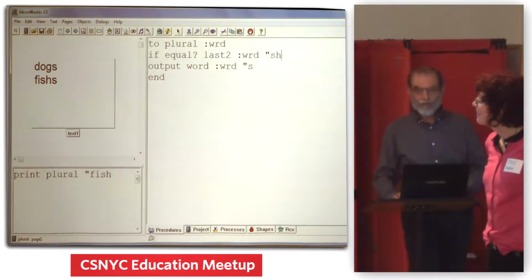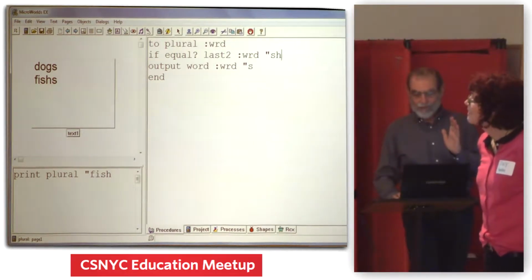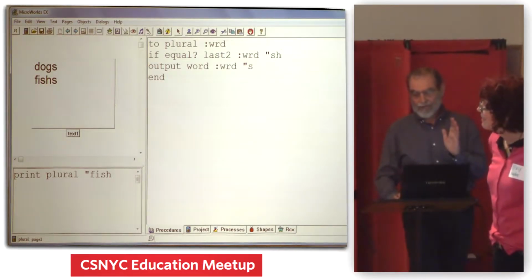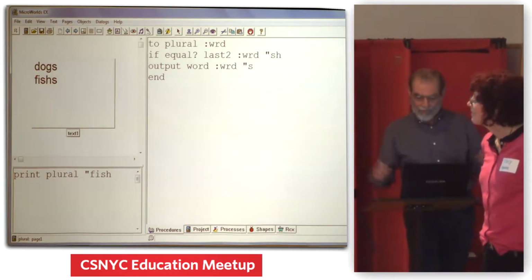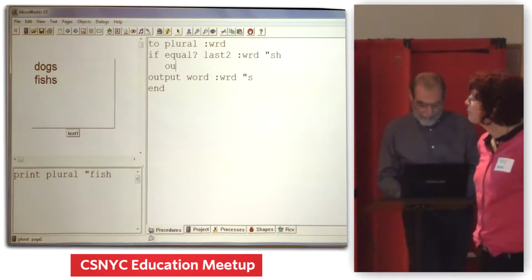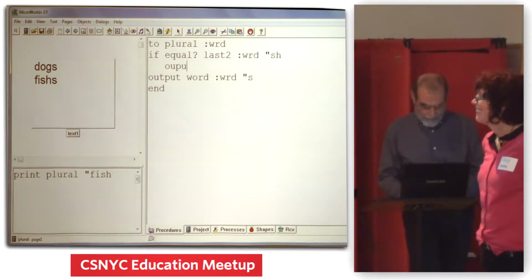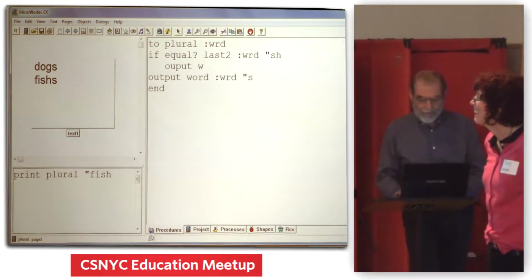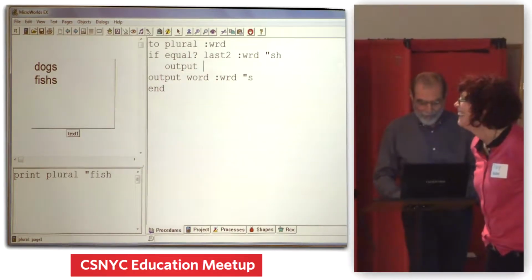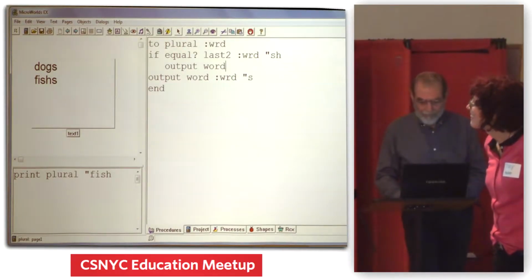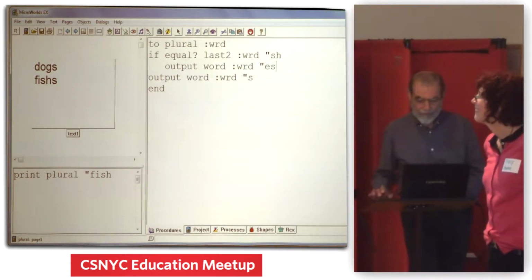Again, for the technically minded, this is prefix. So equal takes inputs. It's either true or false. Last two is going to take an input, which is a variable word. And if that's equal to SH, output, spelling, thank you. Typing. Output a word, make a word, and ES.